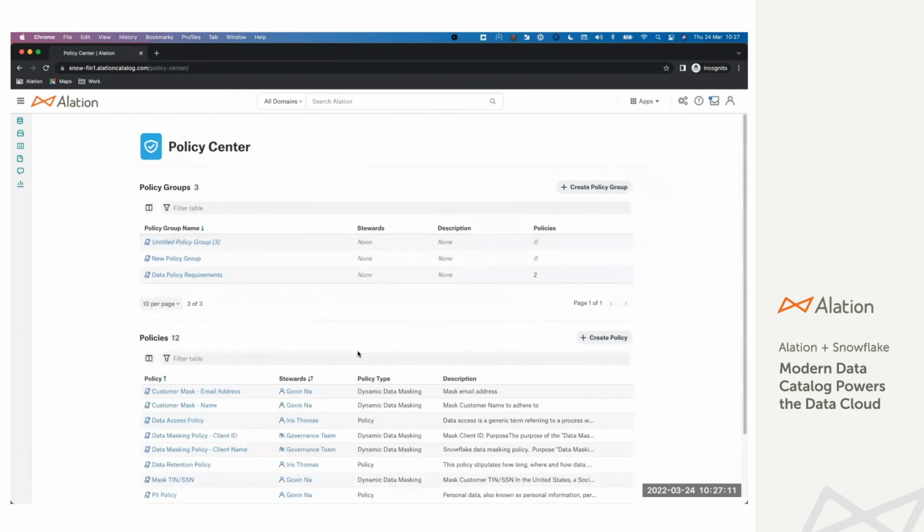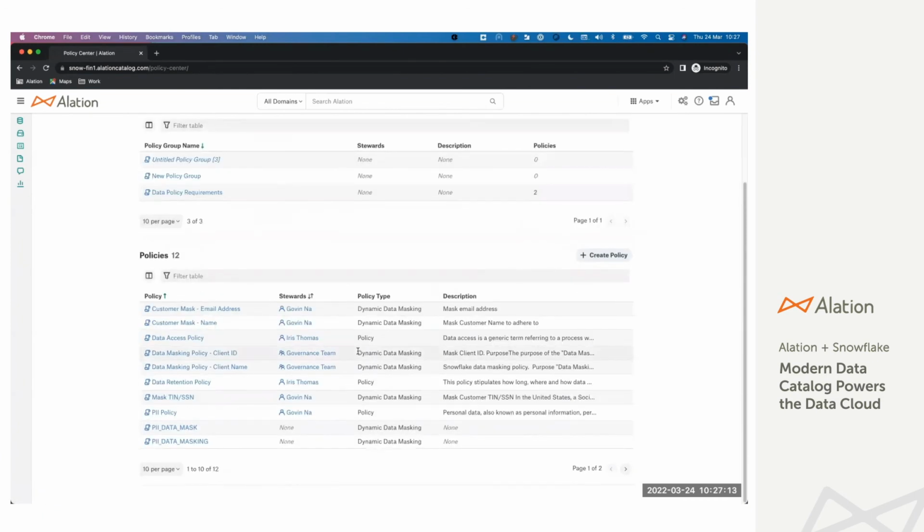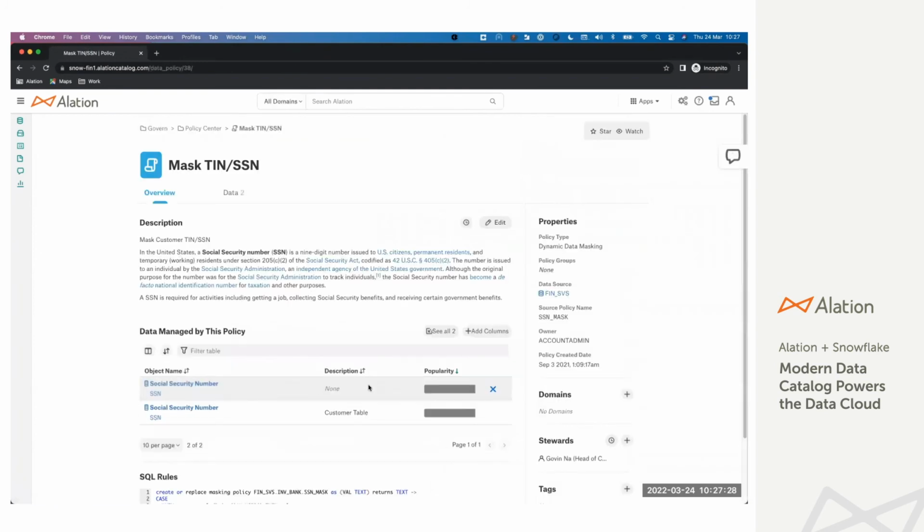Because as you saw, we are able to bring in the different masking policies from Snowflake, we are also able to see the different types that have been applied. And here, specifically for SSN, we have this masking policy. Now, when I click through into that, I can see a description. I can see the source of which system it's coming from in the Snowflake environment. I can see the policy name.